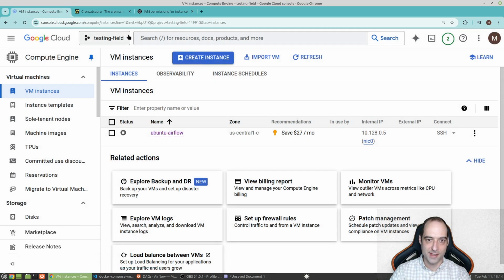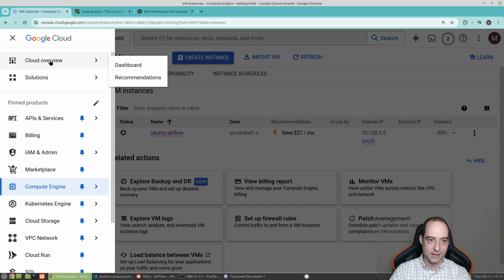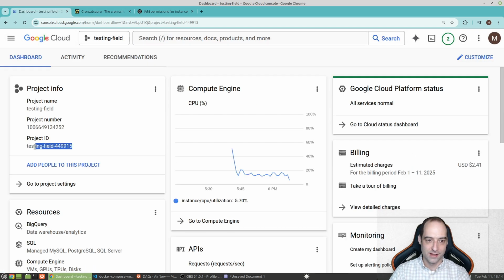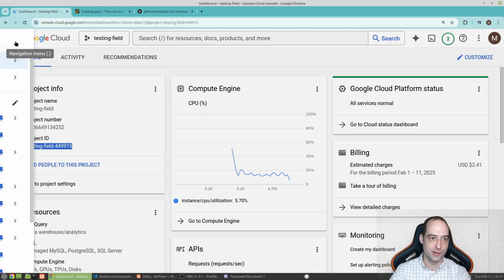So here I am in testing field, but just to make sure, dashboard, this is my project ID. So it has numbers appended to the end. I know a lot of people get confused with that. So if you're running that command or using Terraform, a lot of other things that say, hey, project ID, and you keep getting an error saying project does not exist, just make sure you're using the actual ID from your dashboard.